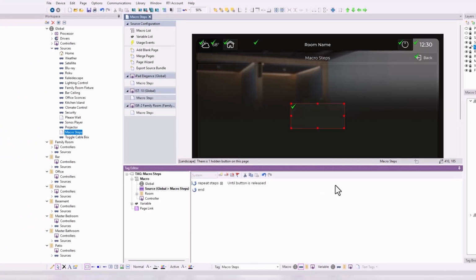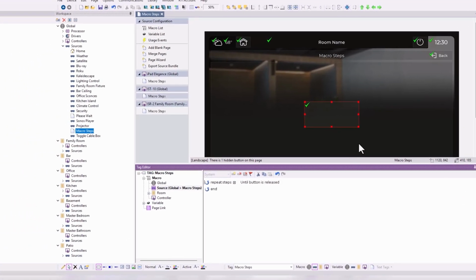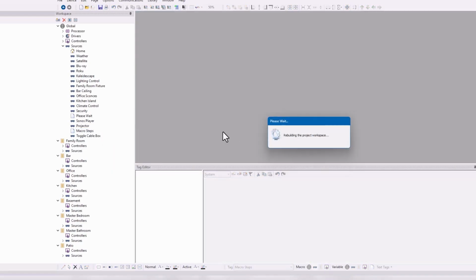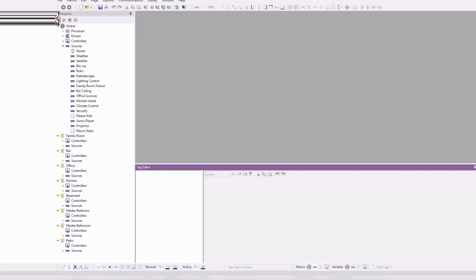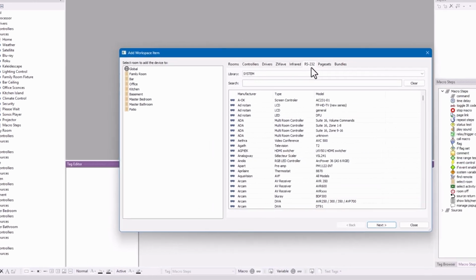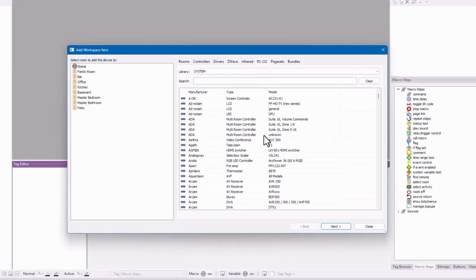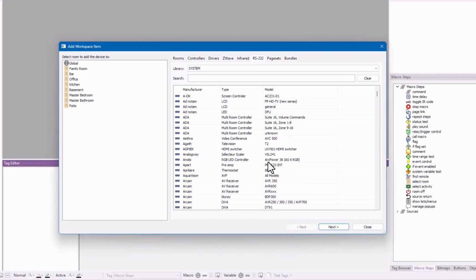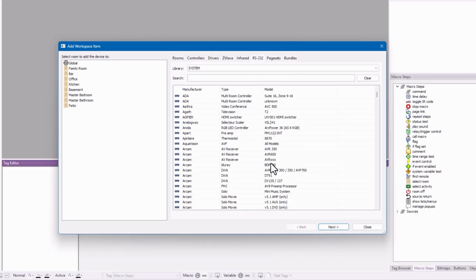Okay? Let's do until button is released. When would you use this? Well, let's talk about serial commands. Let's delete this toggle database code. I'm going to go back to my add workspace, and I'm going to go to my RS-232 library. Okay? This is all my one-way RS-232 codes. And I'm going to bring in something that has a definite volume. Let's bring in this RCAM AVR. Okay? I'm going to bring that in my global area.